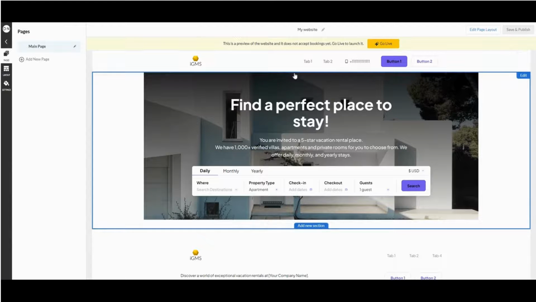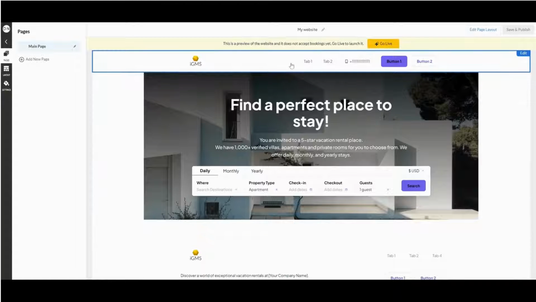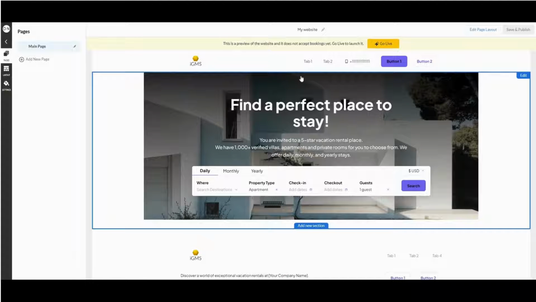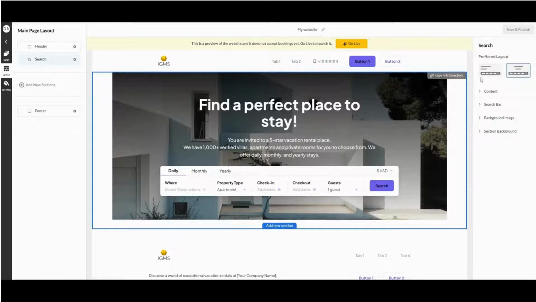Okay, so when you open our website for the first time, you see our default design template that you can customize the way you want. The very first tab below the header is the search tab that can be modified. Its layout, content, search bar itself, and its background image can be changed. Let me show you how we can do that. So we should click on the edit button. Here we are able to choose between preferred layouts. I'll leave the default one.